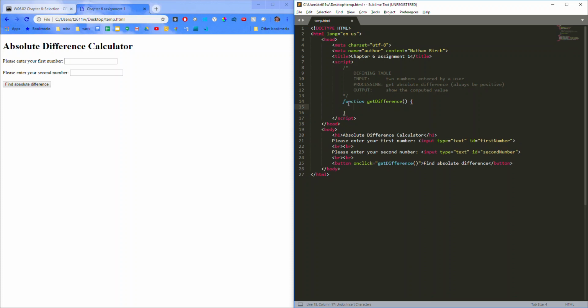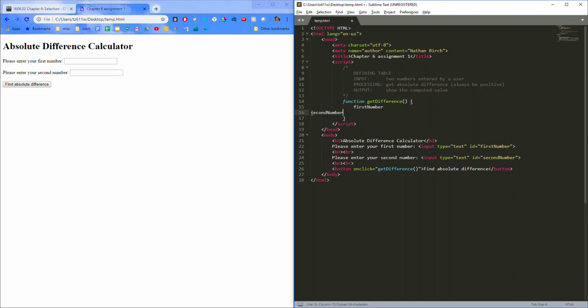Now, I have to retrieve these values. So I'm going to grab both of these, copy them, and paste them right here. If I hit Control and click again while holding Control, I can make two cursors, or as many as I want really. I'll just say document.getElementById, there's my ID, dot value.